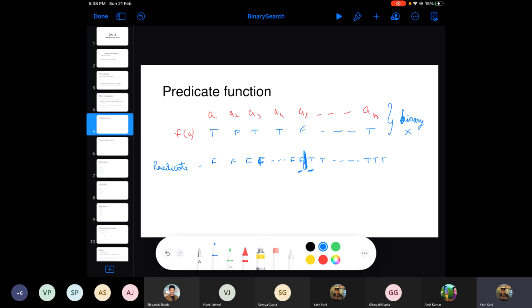Sir, does it show whether the array is sorted or not in a way? Not really. I mean, it is not necessary that if your predicate function is such that a of i is less than a of i plus one, then it will not really.